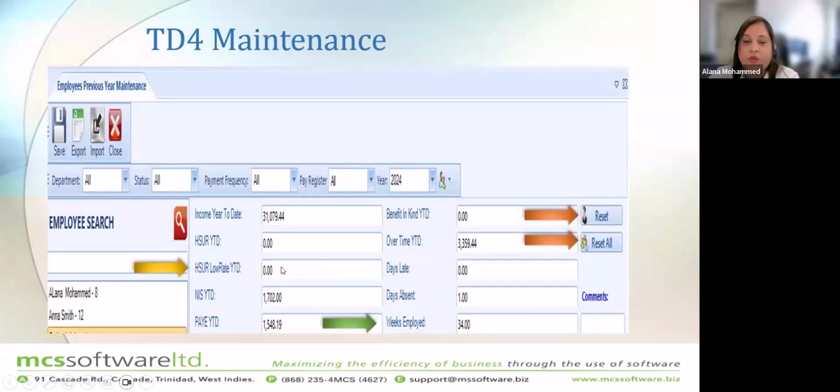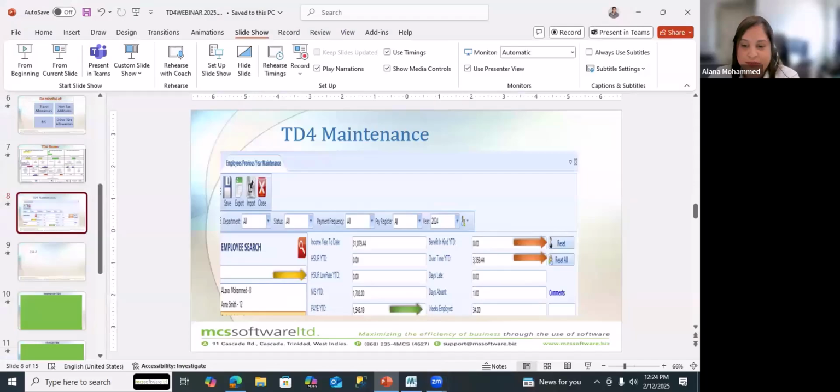All right. We also have here the weeks employed. So this is where, as I said, if it's off by a week, you could come in and actually change it here, so it matches on your TD4. And then we have two important boxes, which we normally would have told you to use, which would be your reset. That is to do an individual reset. And then we have the reset all option. Okay. So again, we would have mentioned these things in our past TD4 webinars.